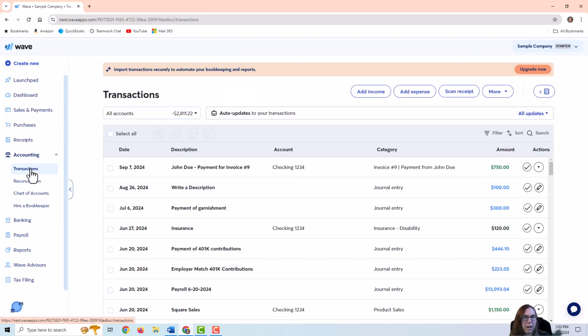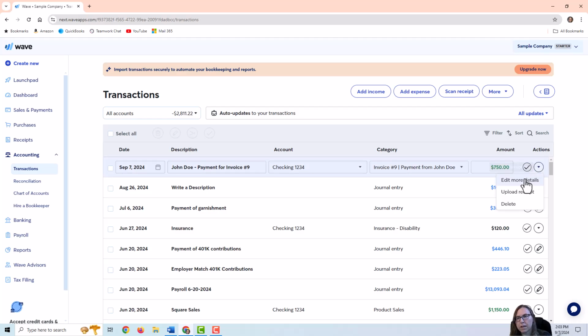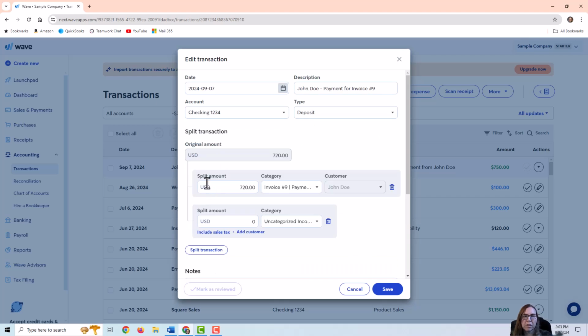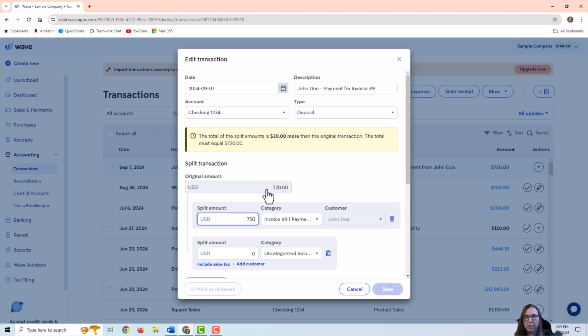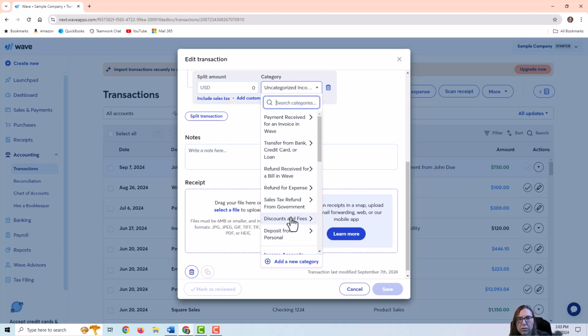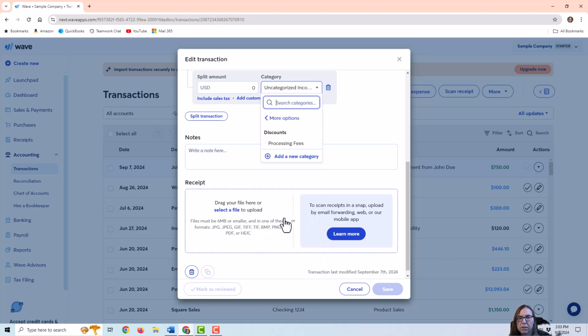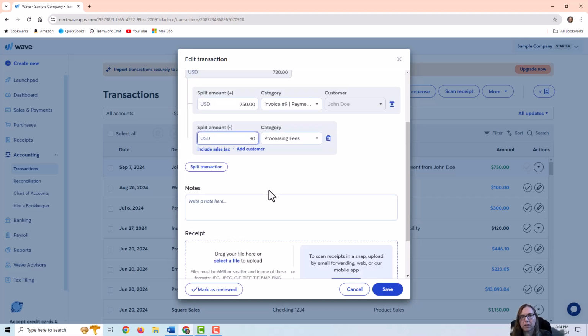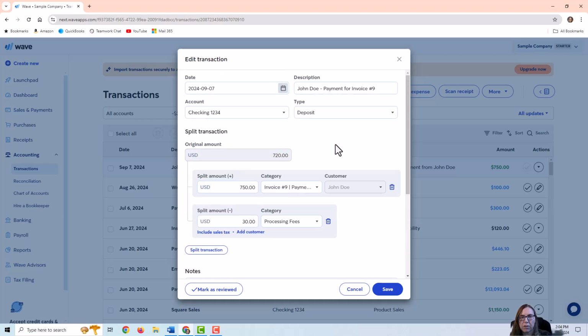Okay, and then I'm gonna go back over to that payment under transactions, and I'm gonna click on this little drop-down arrow again, edit more details, and I'm gonna change the deposit amount to $720. And then again, I'm gonna choose split transaction. I'm gonna change the invoice payment amount to $750 so the customer gets the full credit for paying their invoice. But then under the category, I'm gonna need to choose that account that I just created. So I would click on discount and fees, and right there is my processing fees account. Notice how it automatically changed that to a negative, and this is a positive. So the payment amount was positive, but then I'm subtracting $30 of processing fees to get the net amount of $720. Now I would just save that.